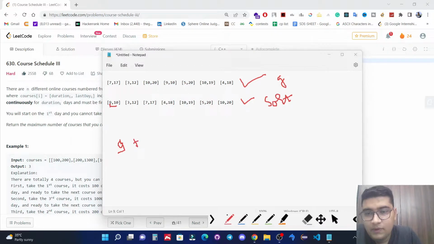Now let's take another one. We have 3. We have taken 3. The total is 9 plus 3, it is 12, so it's under the limit, no problem, we can take these two courses. Now let's move on to the third course. Now the third course is 7. Let's say we have taken 7 here. Till now the sum is 12 plus 7. When we add 7, this sum will become 19. The sum of all three values is 19, and it's exceeding this limit.